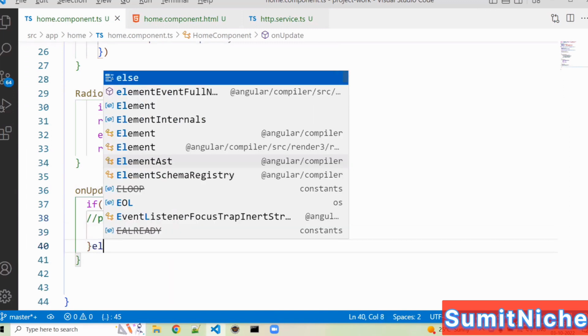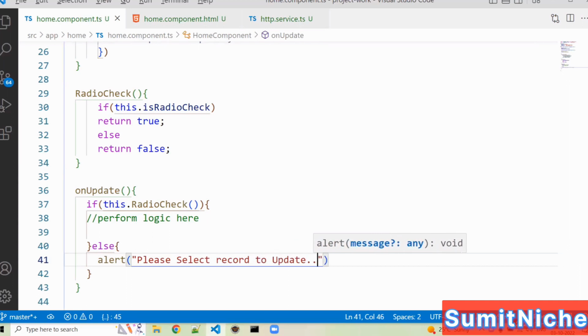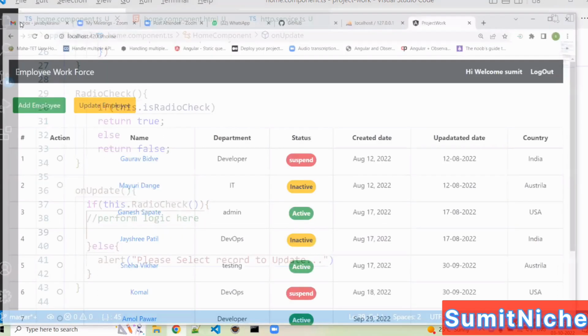Otherwise, else we mention an alert: please select employee, or instead of employee we can mention, please select a record to update. Now check whether it is performing properly or not. Initially it is working fine, but when we select it, it will not be working properly.